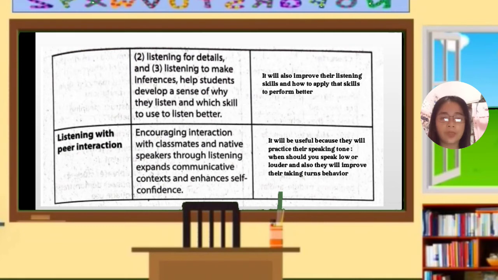So listening with peer interactions, encouraging interaction with classmates and native speakers through listening expands communicative context and enhances self-confidence. So it will be useful because they will practice their speaking tone. When should you speak low or louder, and also they will improve their turn-taking behavior. So it also serves as sharing respect. So this strategy also shows values by giving respect to others.